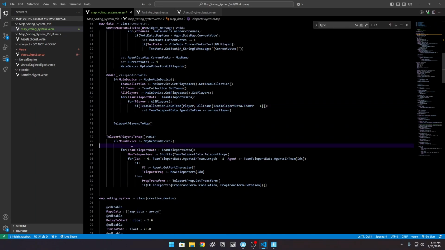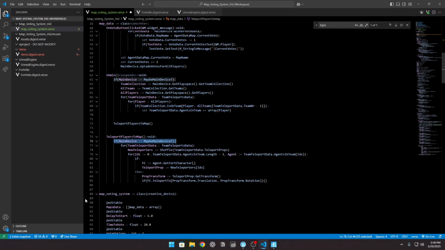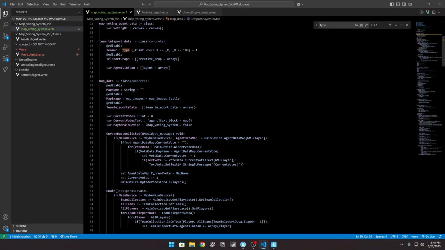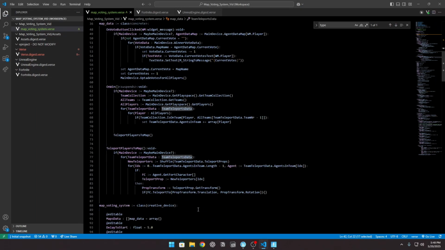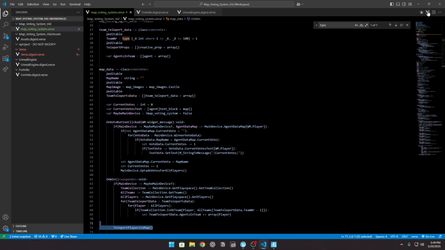And in teleports to map I'm accessing the main device like before, and instead of looping through players I loop through team teleport data, so basically the data that you set up in the first device. Here I'm getting the shuffled team teleport data teleport props, so teleport props to each team. I'm also looping through every single agent in this team, getting his Fortnite character, assigning a teleport prop from this shuffled array, and basically teleporting him like before. Okay, so that's all the changes.